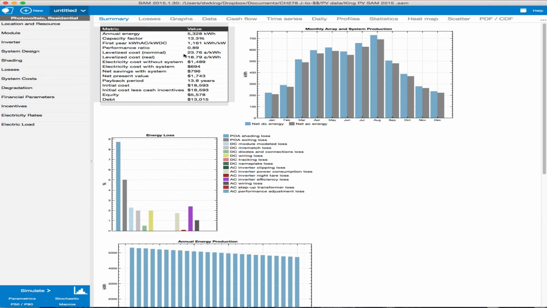These are the levelized costs of energy. We'll come back to those when we look at our total analysis. This is my net present value, and the payback period is 13.8 years. Probably the best way to see this is to look at some of the other data pages. This is one of my favorites.